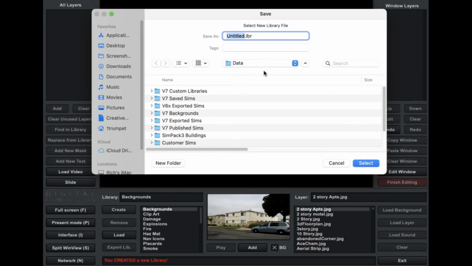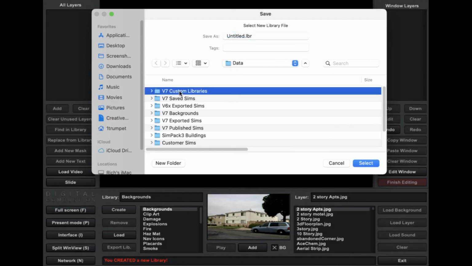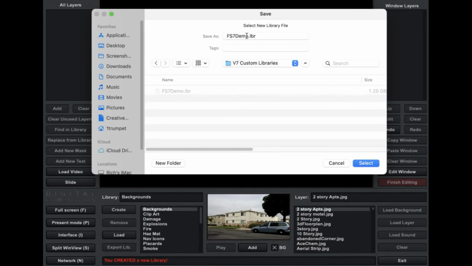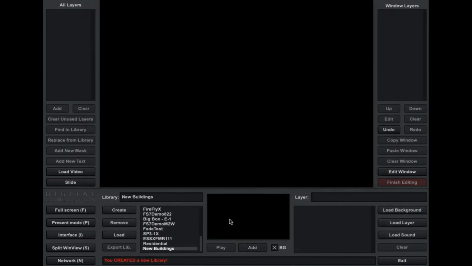So I like to keep them all in the same place, and that's where we recommend keeping all of your Fire Studio data, underneath that data folder, and then create as many different folders and subfolders as you want underneath that data folder. Right now I have a folder that I've created where I have my custom libraries, and so I'm going to go ahead and name this library New Buildings, and click Select. Then you can see at the bottom here I've got a new library called New Buildings, but there's nothing in it yet. Now I need to add some pictures to that library.